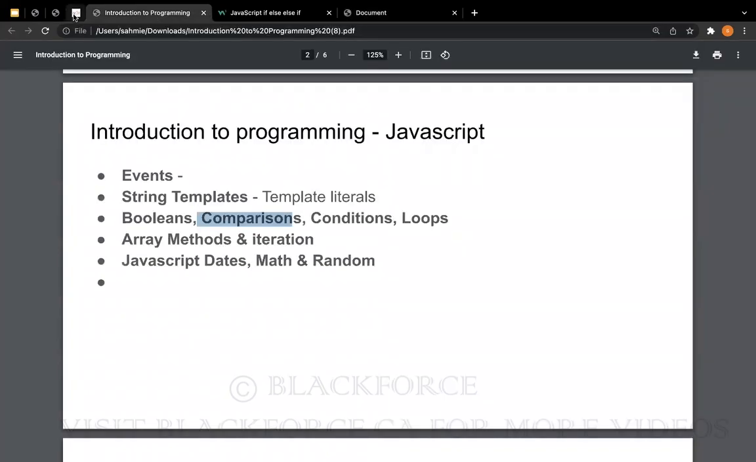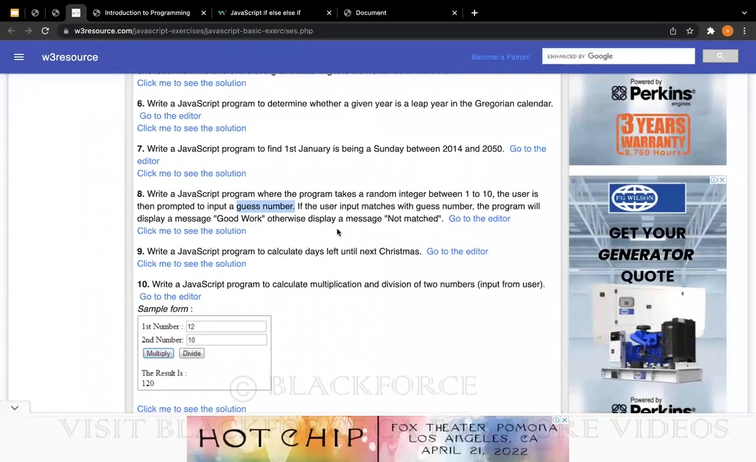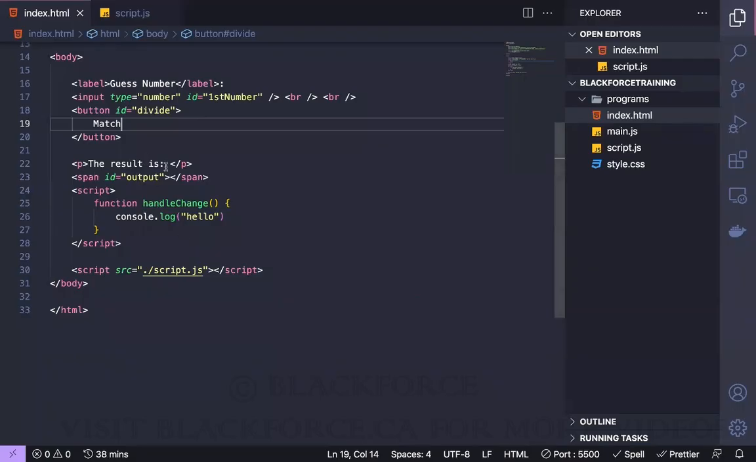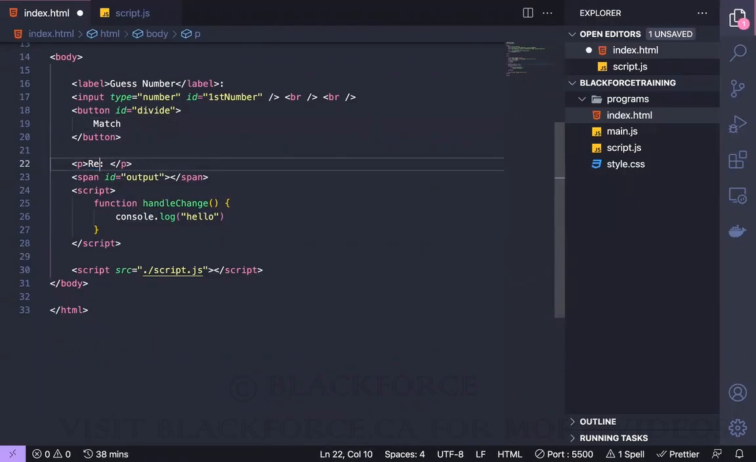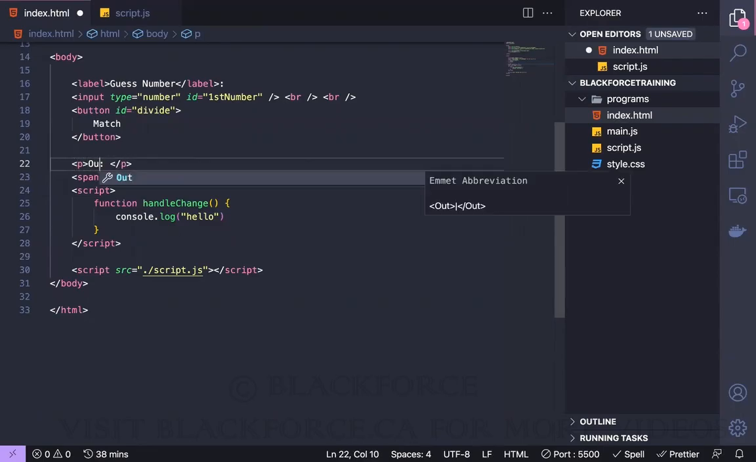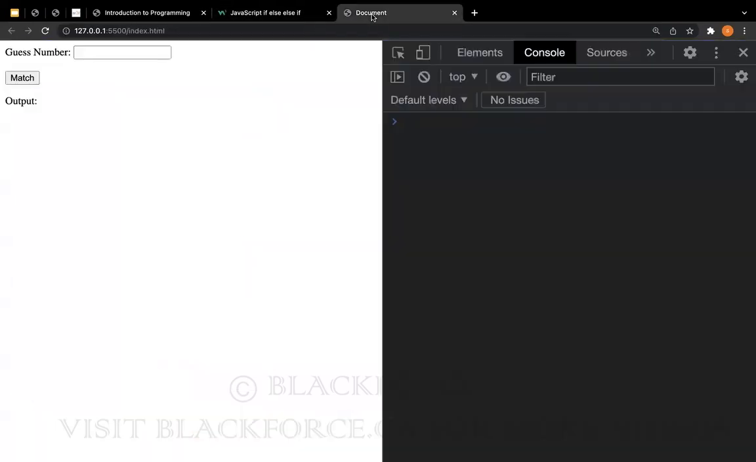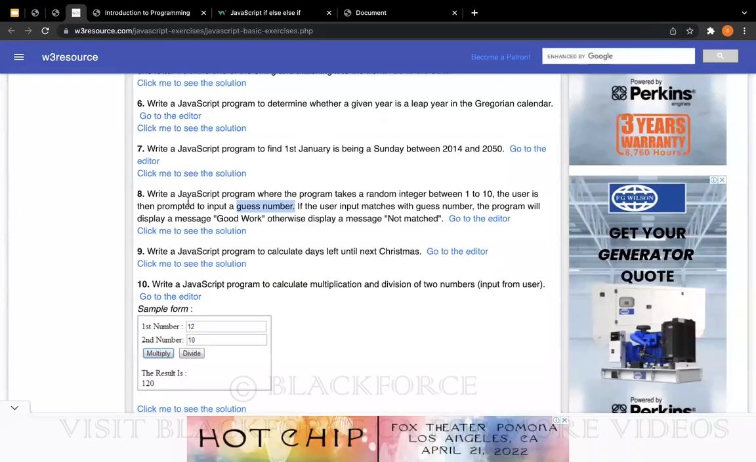So then the last field I want is a display or output element, right? So I'm just going to name it results, right? Let's just leave it as output, right? We all know what that is. So I've created a little interface for our little game, right? As you can see, where the program takes a random integer between 1 to 10, right?